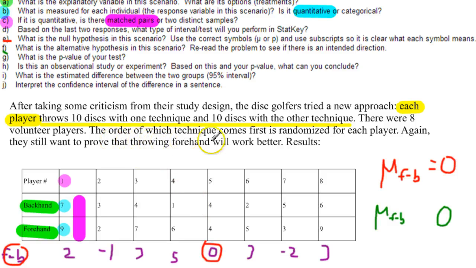It says the order of which techniques come first is randomized. Again, they still want to prove that throwing forehand will work better. So they're predicting that the forehands are going to do better than the backhands. So that means the numbers for the forehands should be bigger than the numbers for the backhands. And then in this case, since our average here represents forehand minus backhand, if the forehands are bigger, forehand minus backhand is going to be a positive number. It's going to be greater than 0.